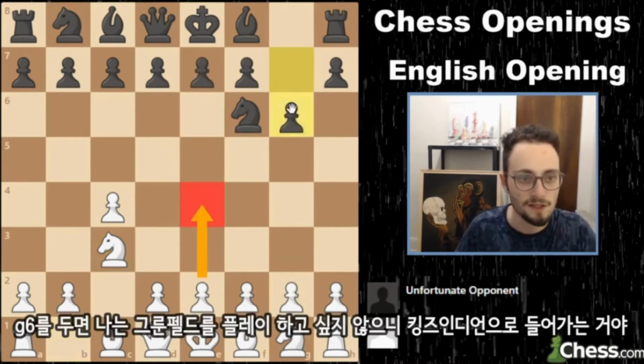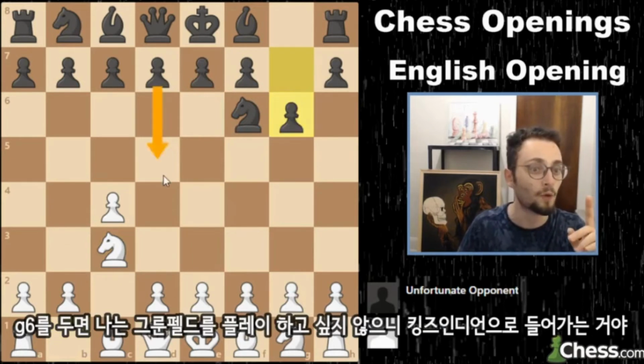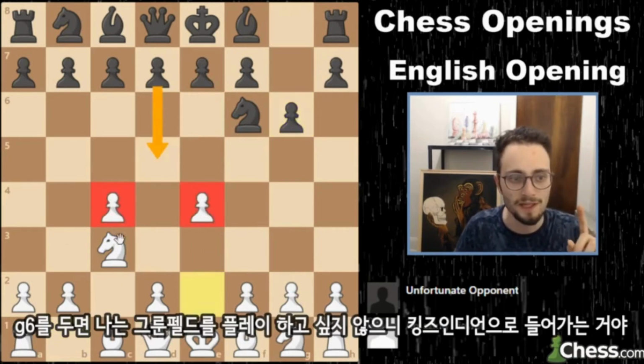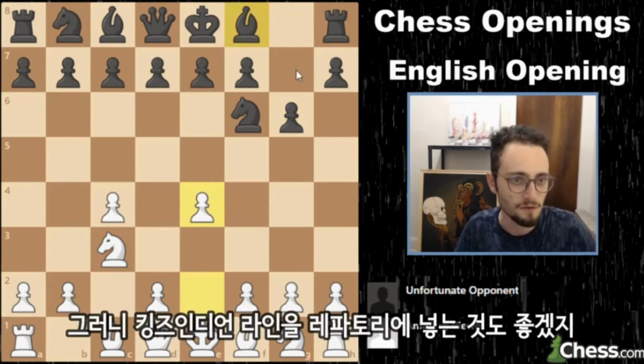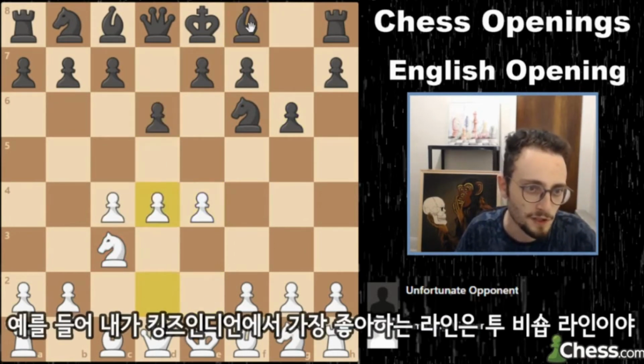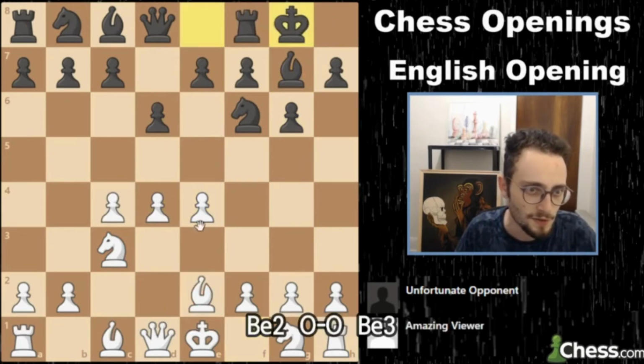If they play g6, it's like, oh, well, now I don't want them to play the Grunfeld. I want to play into a King's Indian. So maybe you need a King's Indian line in your repertoire. For example, a line that I like very much in the King's Indian is the two bishop line, where you play bishop e2, castles, and bishop e3.